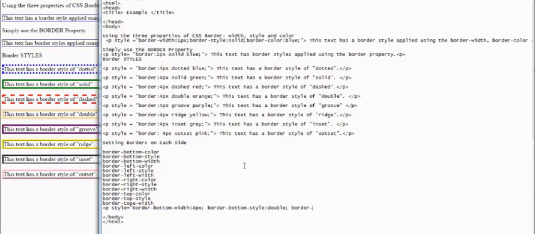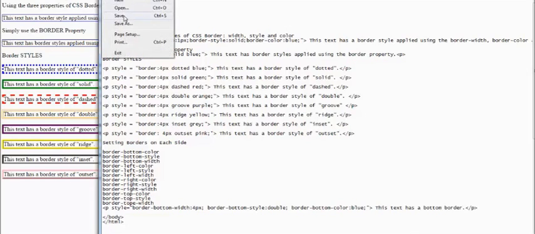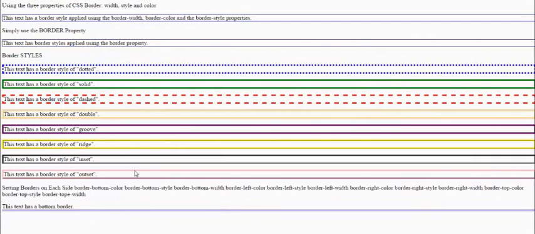Border bottom color blue, and semicolon. Inverted commas closed, bracket close. This text has a bottom border, period, and close the paragraph tag. That's it. Save and try to refresh.